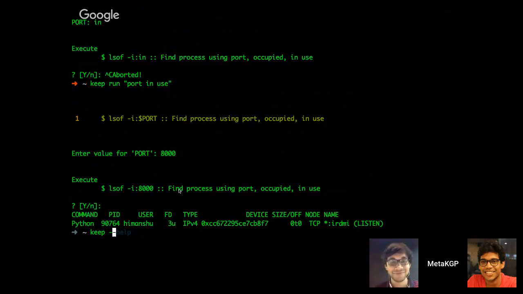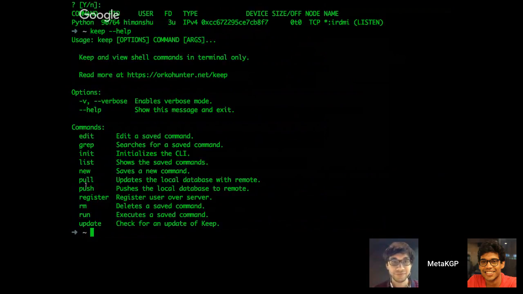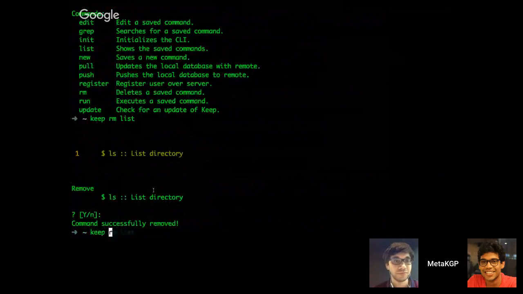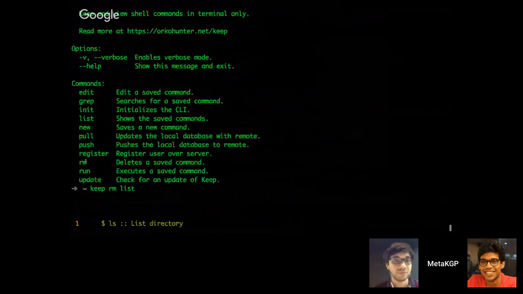So let's see what are the other things which I can do. So what I just demoed was keep new, which is used to save a new command, and keep run, which is used to execute those commands. I can obviously remove one command. So let's say keep run list. So I think I can remove this command, and it's not there in the list anymore. So keep rm is there, and so yeah, this is something else.